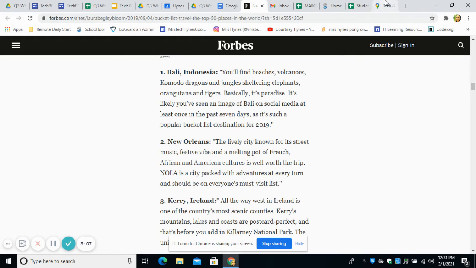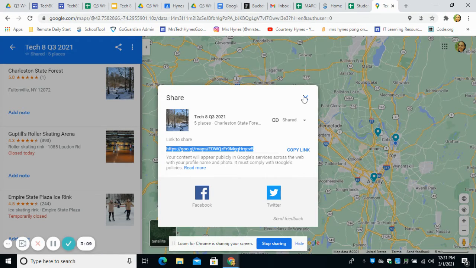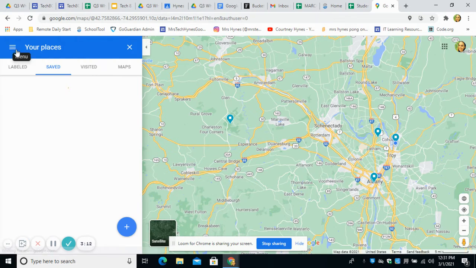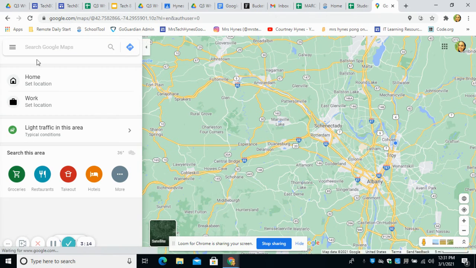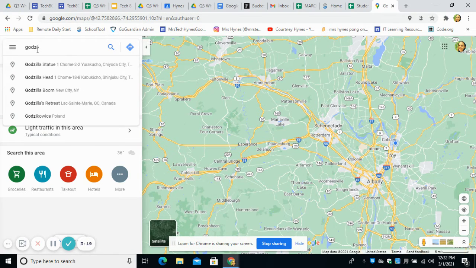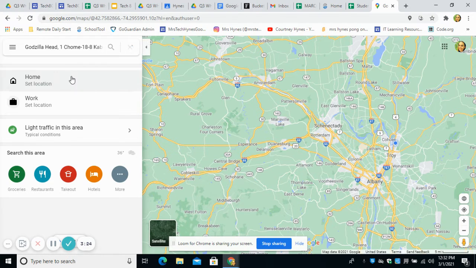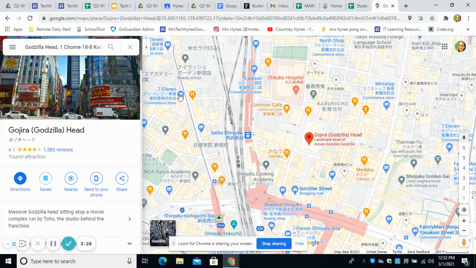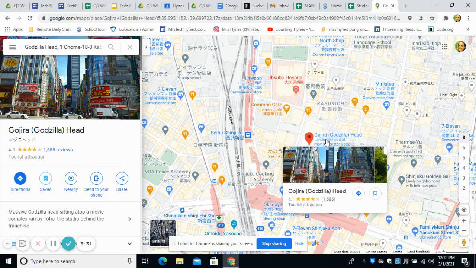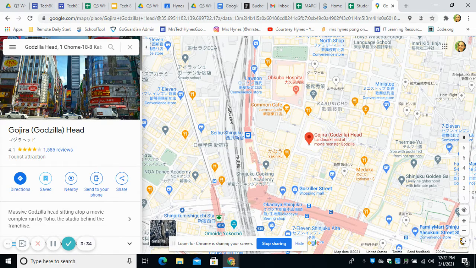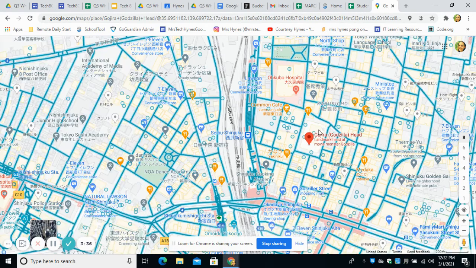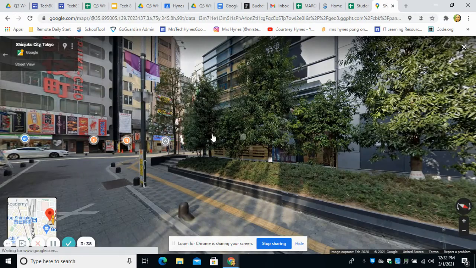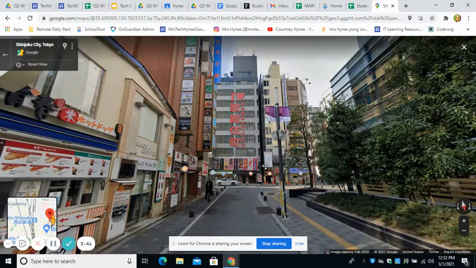But again, realize that when you're on Google, I'll just go back, you could search for any place that you want. Somebody showed me a place in Tokyo. There's a Godzilla statue in Tokyo. I think this is the head that somebody was showing me. Just going to click on it. What is this? I have no idea. It's saved. So again, check it out. Where is Tokyo? All the way in Japan. So this is their metropolitan city.